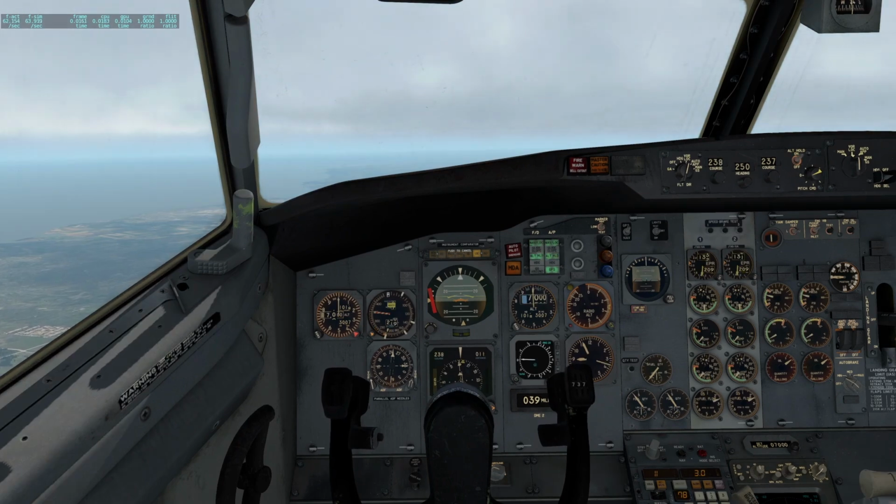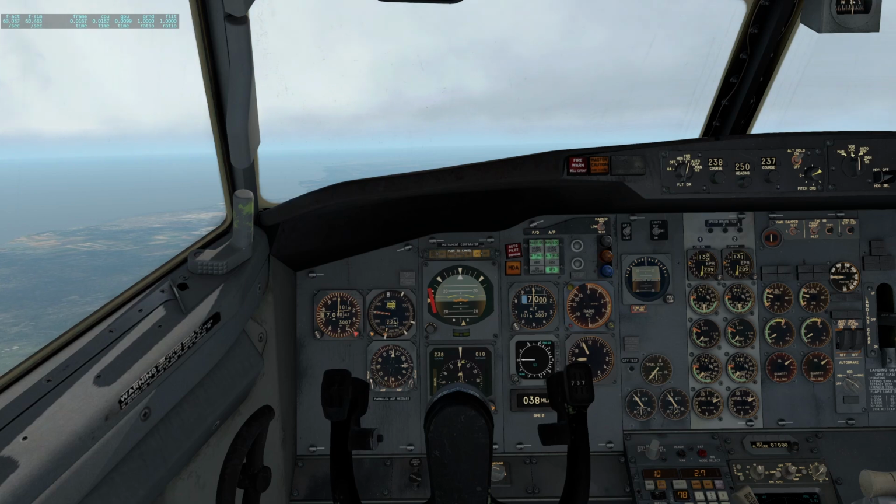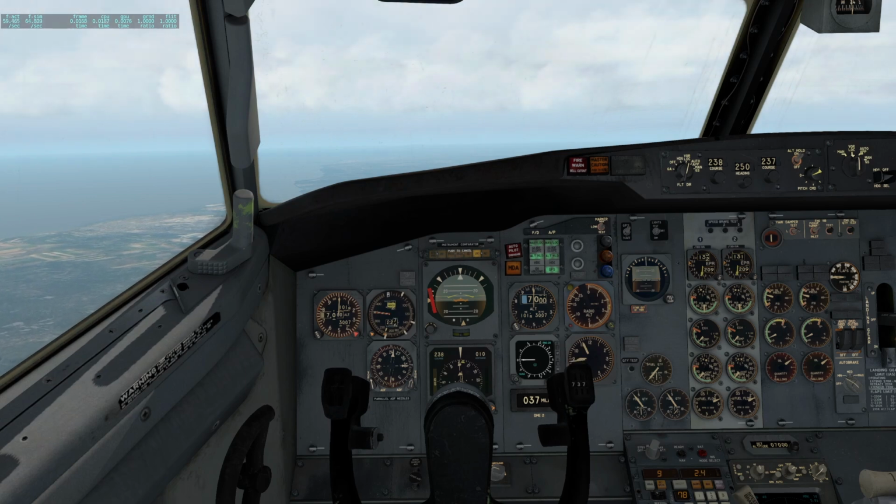District Information Papa. 2000 Zulu weather. Wind 290 at 13, visibility more than 10. Sky conditions 5400 few, 25,000 broken, temperature 34, dew point 21. Altimeter 3006. Arriving runways 24, 29, departing runways 24, 29. Advise on initial contact you have Papa.